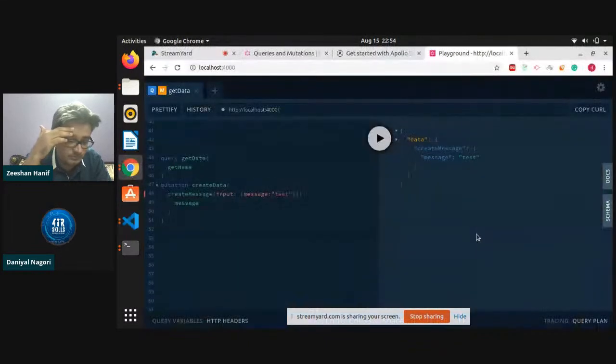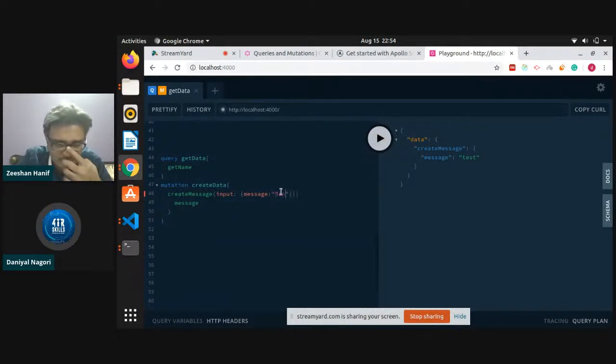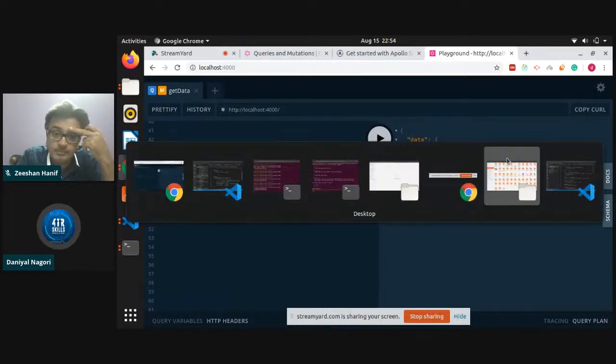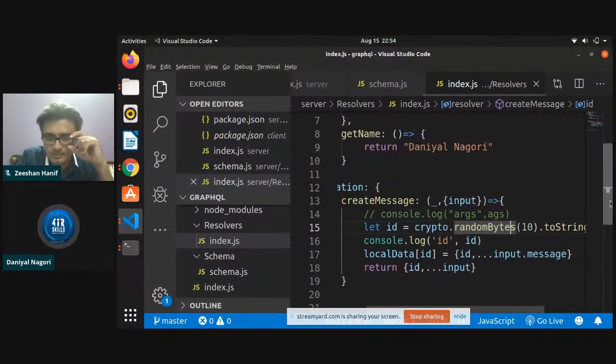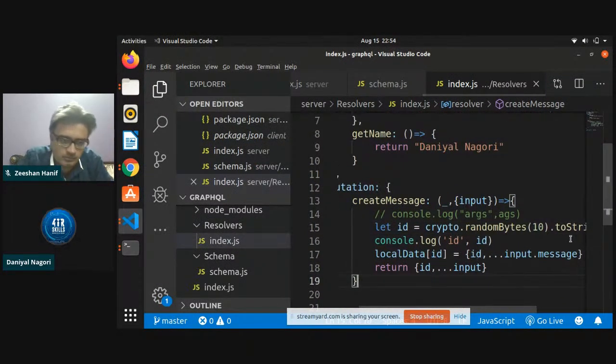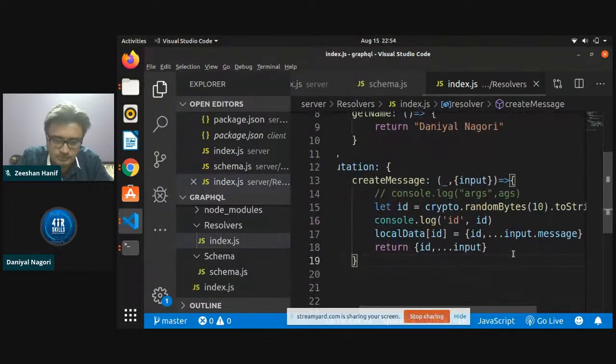Same thing, you can see here, query and create. I'm just changing the data message here, message Daniyal Nogori. So I will get the message, you can see here. So what is it doing right now? We are basically creating the data, or adding the data, in the database. Right now we don't have a database, so I'm just creating it in a local variable or static data.